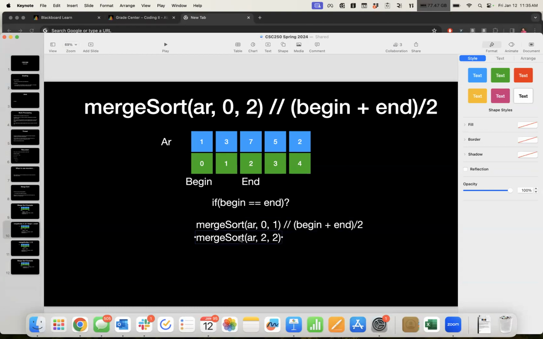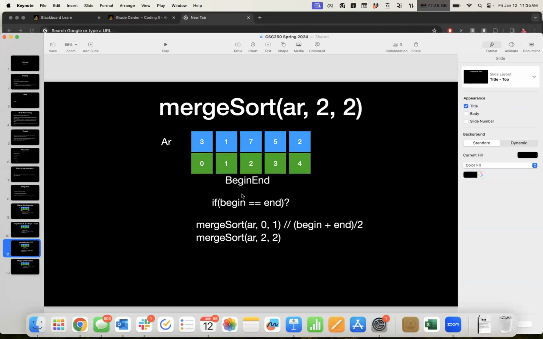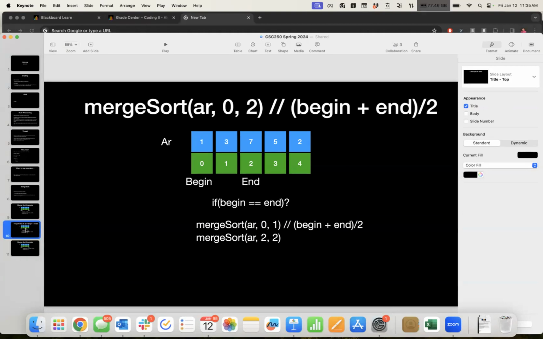So now we call merge sort on AR22, which is this guy right here. Is begin and end the same? It is. So we're trivially sorted already. We don't need to do anything special. So we'll bounce back up.